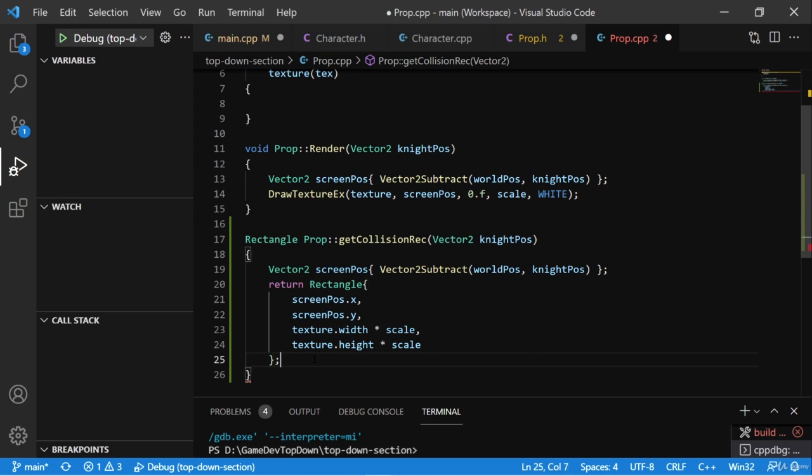Same with the height. It's going to be texture.height times scale. And I'll place the semicolon here, and now we have a function that returns the rectangle that represents the collision rectangle for the prop. It's a rectangle at screenPos with a width and height equal to the dimensions at which we're drawing the prop.